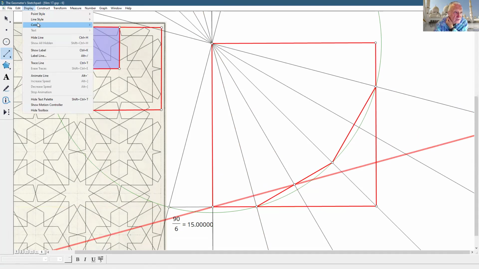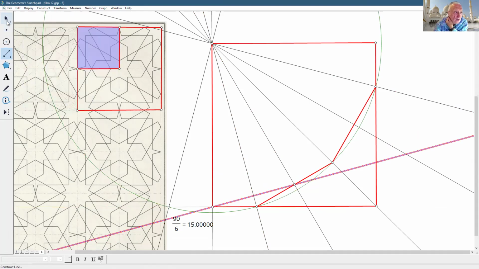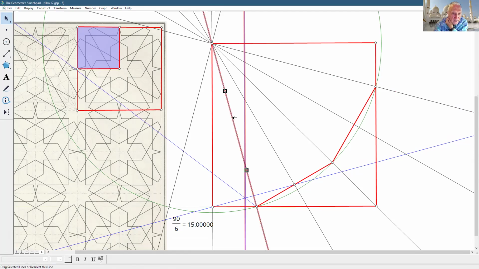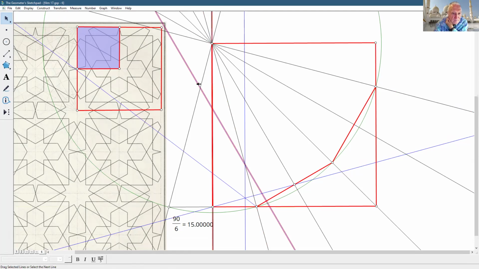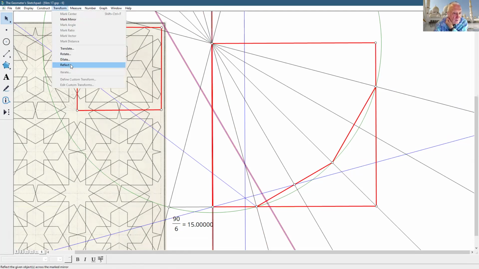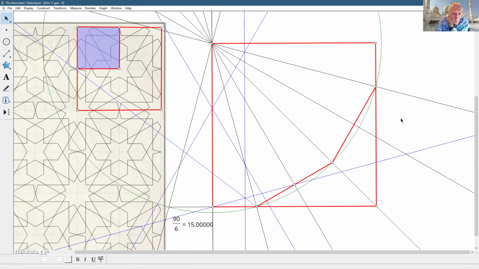So display line style color blue. Okay, and this was our first line. And making the petal in this first part is a task that you were doing already a few times. So construct angle bisector, double click on it, transform, reflect, then again transform, reflect, and then transform, reflect. Okay, look what we got.